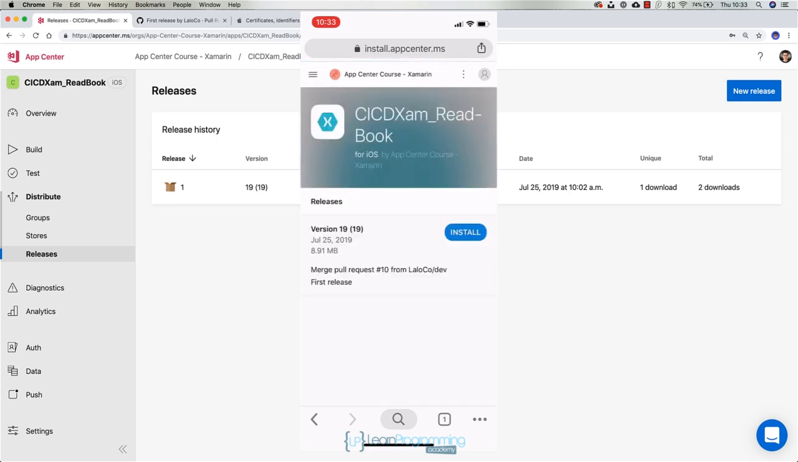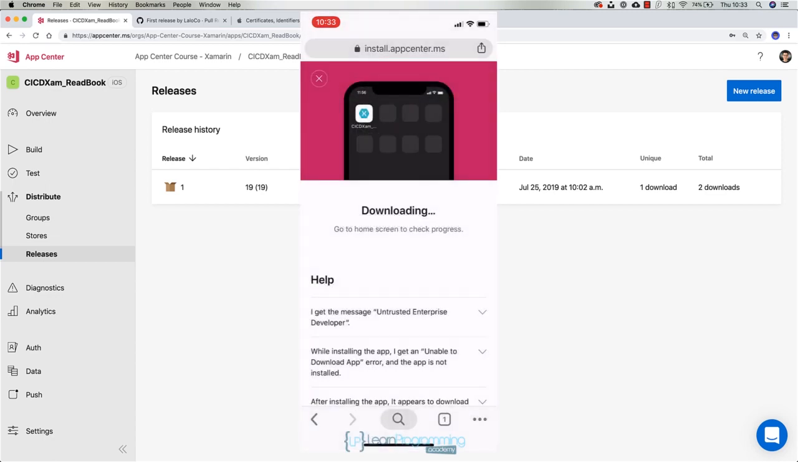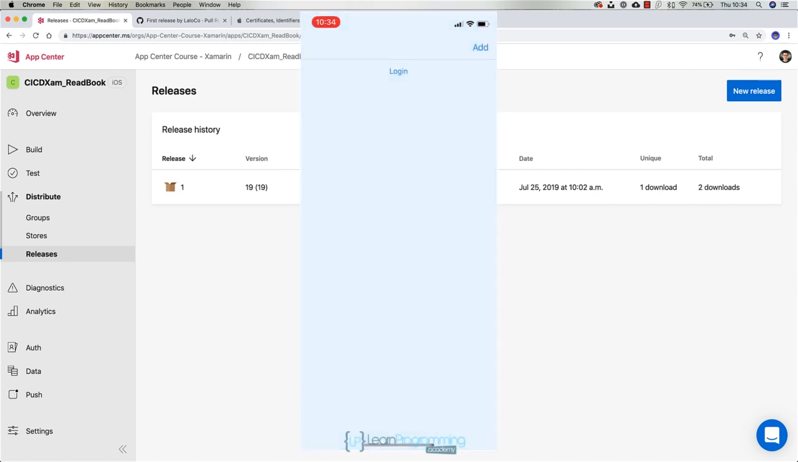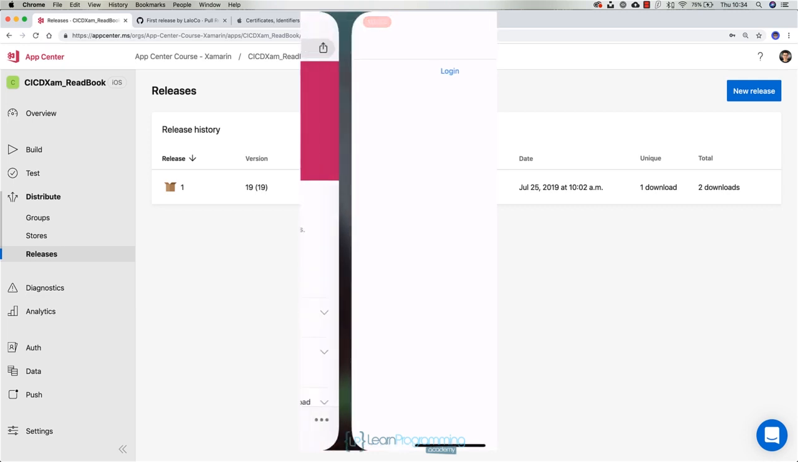From here, all the users will have to do is click on the install button. Click on install again, and the application is going to be downloaded over here on the device, as you can see right here. And I can click on the application, click on login, click on the other login button, click on add, and basically everything is working correctly. So there you have it. It also works on iOS perfectly.